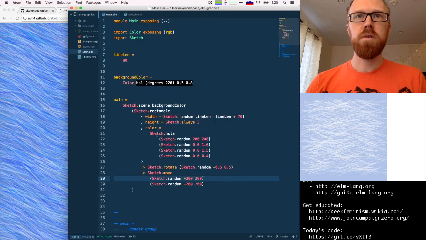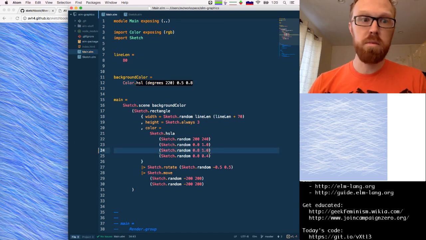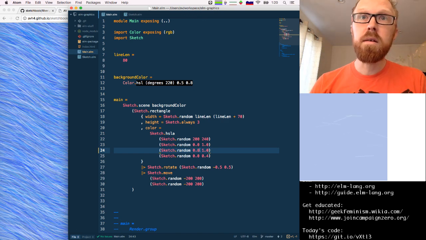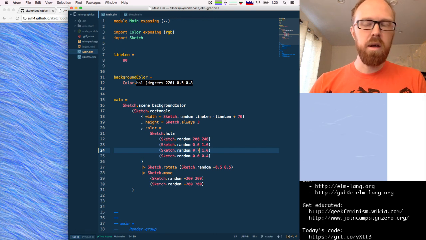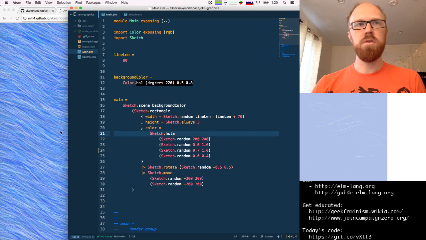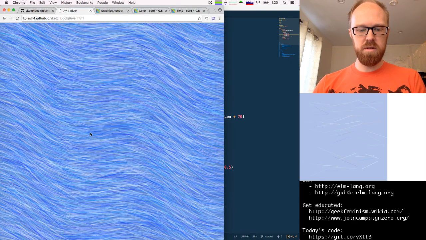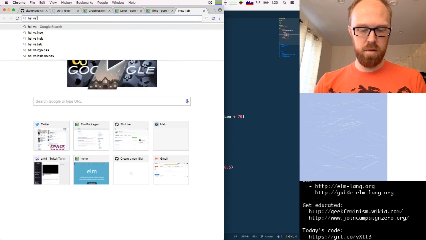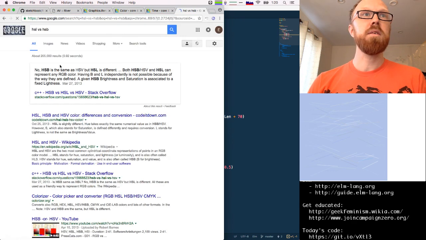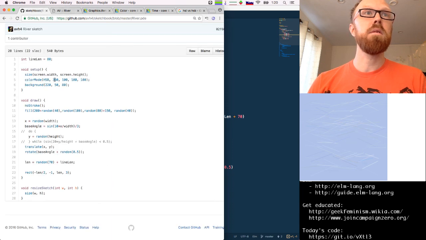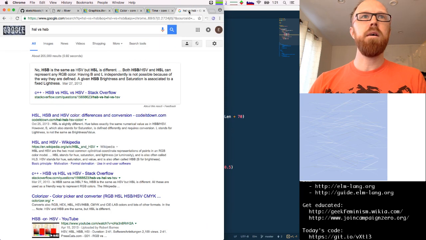So let's see. What I want to look at real quick is these colors. So I think this is one problem in the color. This is the lightness. Let's try to bring that down a bit. Oh, yeah. Okay, so here's one reason why things look so different. So in processing, it uses hue, saturation, brightness, and Elm uses hue, saturation, lightness.